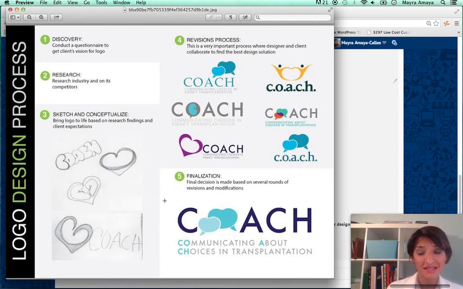So what I did was I did my research on what other kidney logos look like and what a kidney looks like, which wasn't pretty, but I had to do that as part of my research. So after I got some ideas, I went and sketched out, it's about communicating and walking people through it. So I thought about the heart and how this is something nice that they're doing. So I was trying to merge those things together.